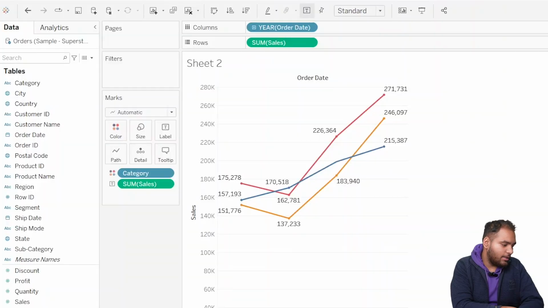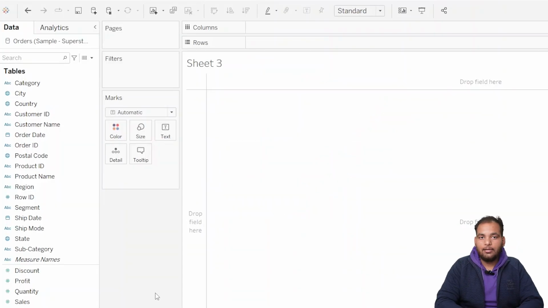So let me make another sheet. A pie chart helps visualize proportion, like the percentage contribution of each product category to total sales. Let's take an example of it and create it in Tableau.